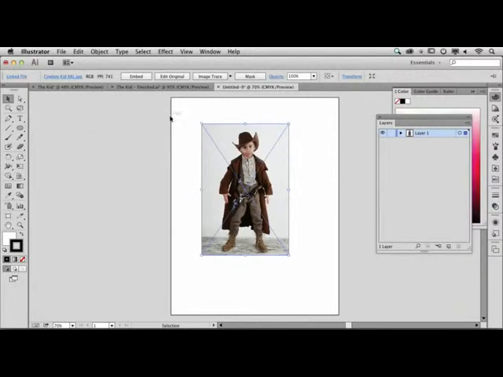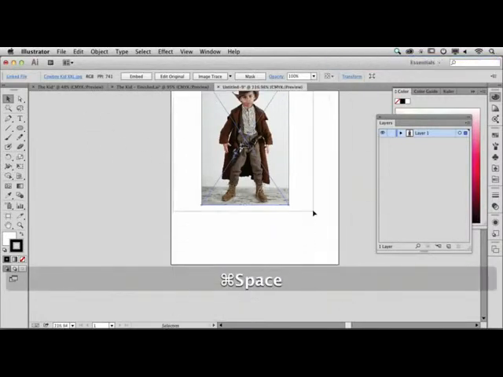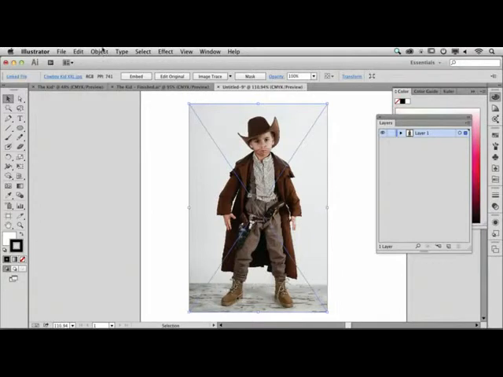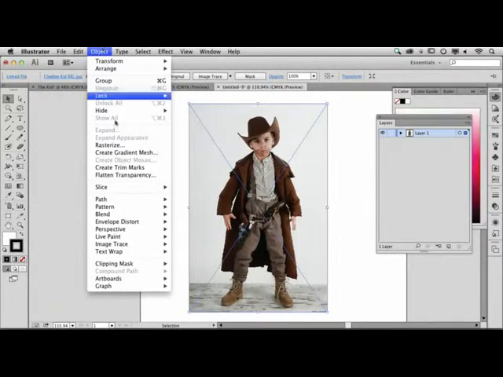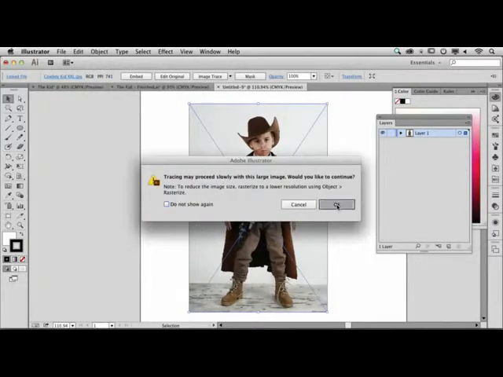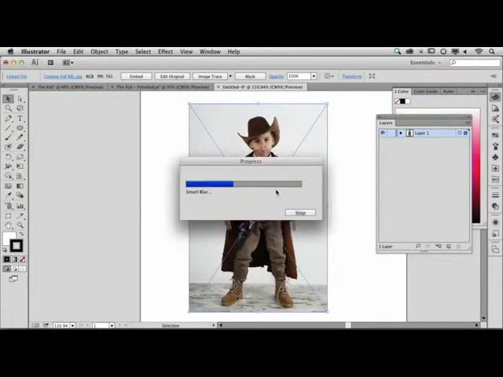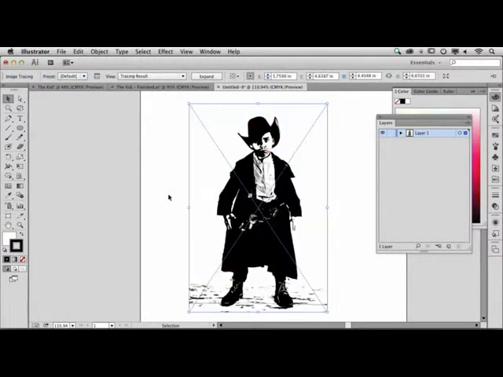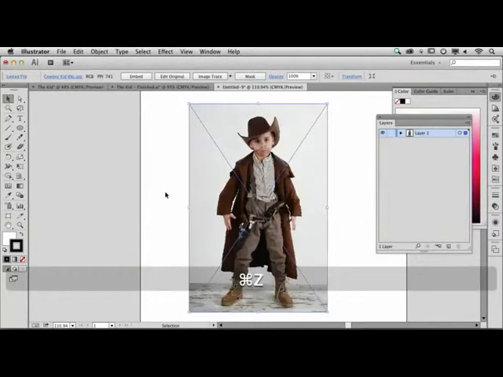By doing image trace, I'm actually telling how many paths I'm going to have. So I'm going to come down here under Object and choose Image Trace. I'm going to choose Make, and it might take a while. It's going to think about it. What it's doing is looking at it and creating vector lines. Now here it made it black and white. Let's actually not do that.